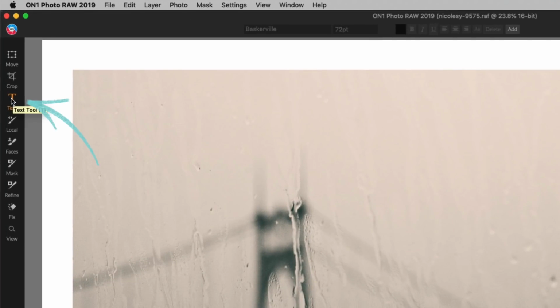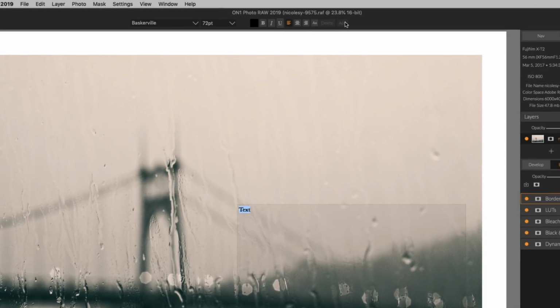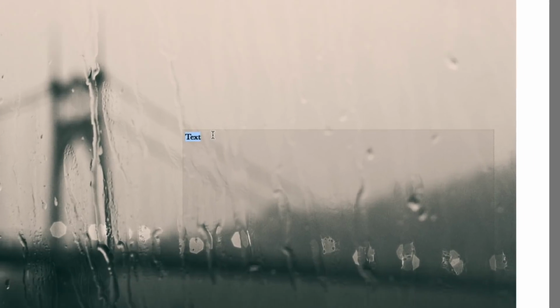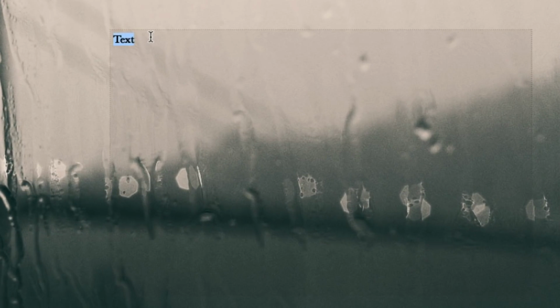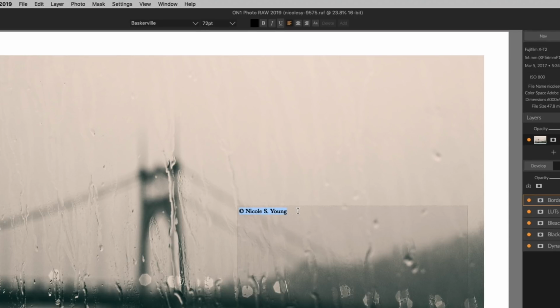Make sure that you have that text tool active on the left, then click on the Add button at the top. This creates a text box, and you can kind of see it. It's a fairly light gray transparent box with a small dotted border around it. None of that is visible after your text is completed, by the way. So here I'll go ahead and add copyright Nicole S. Young.